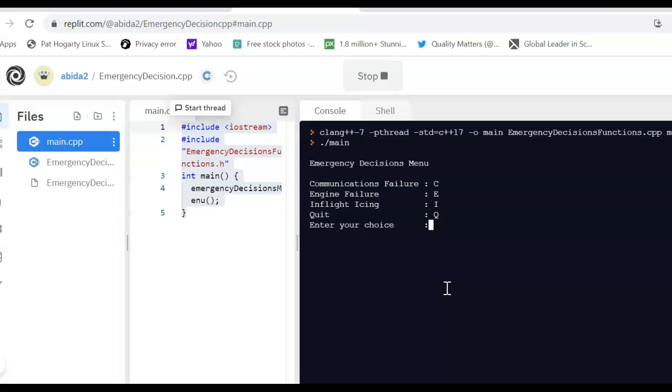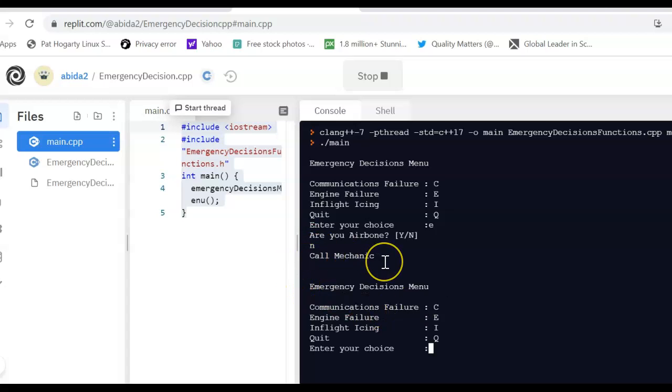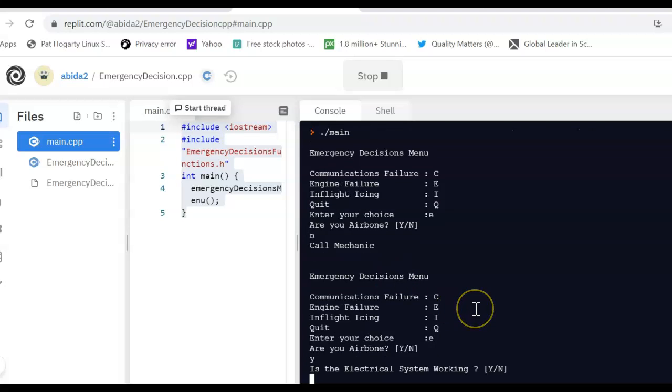Here's the program again. Now let's go to the engine failure option. Now enter E, and then it asks the question, are you airborne? Remember, that was the top level question, and I'm going to say I'm not airborne. If I'm not airborne, then I'm on the ground, so there's nothing to worry about. And it says just call the mechanic. You're good.